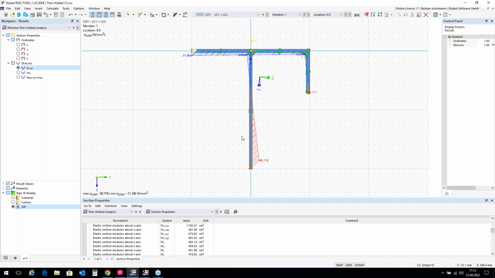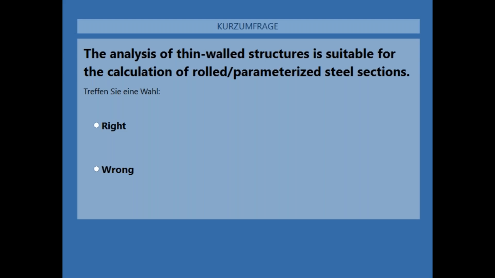And before we go to the next example, we go to the poll, which is actually a statement. The analysis of thin-walled structures is suitable for the calculation of rolled or parameterized steel sections. I start this, and now you should see it and be able to choose right or wrong.